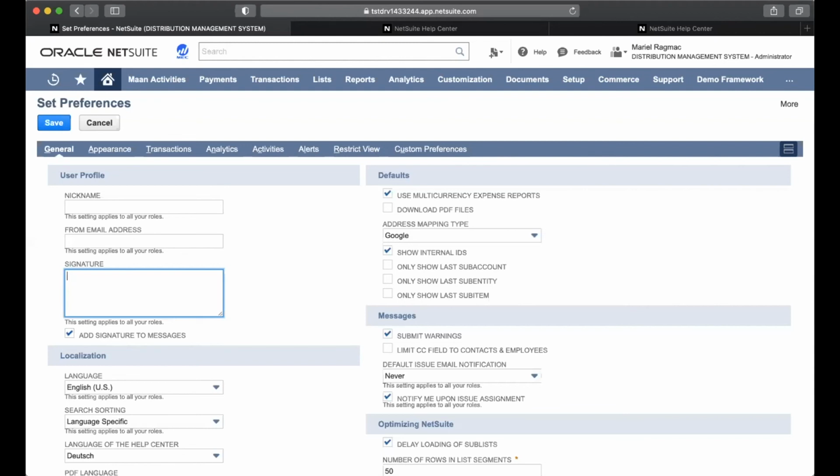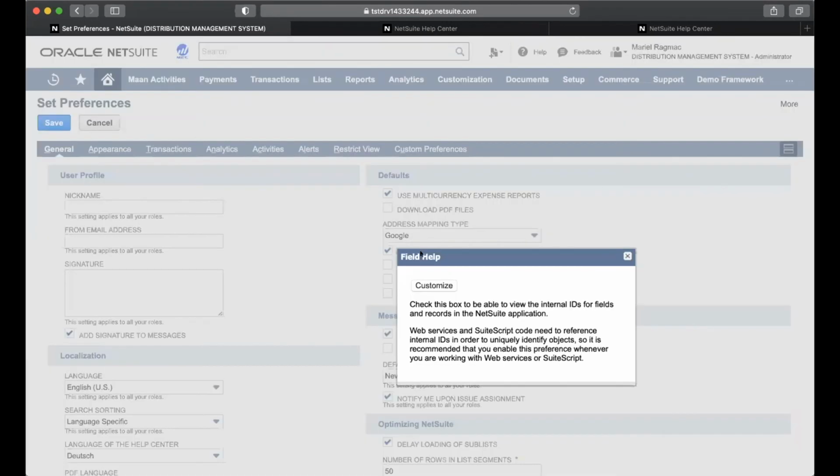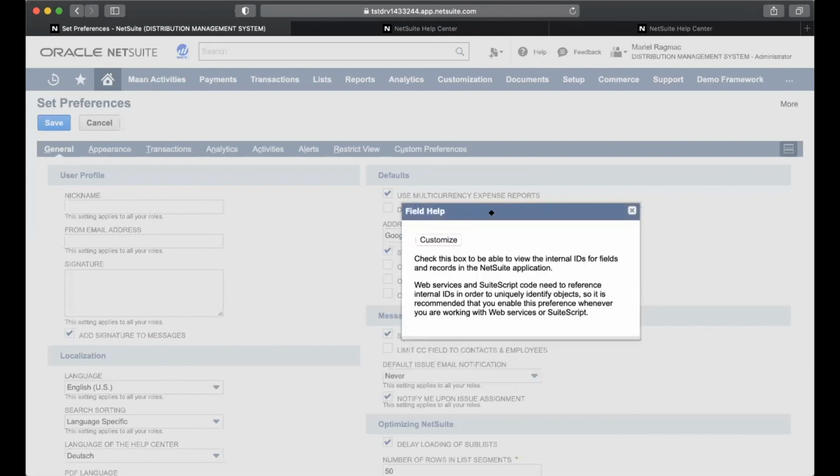Next is show internal IDs. So I enabled show internal IDs. This is particularly helpful if you want to add formulas in your saved searches or in your scripts, and you need to know the specific field IDs, because we use the internal IDs of fields when running calculations in NetSuite. If you enable field level help, you can click on the name of the field. It will open the field help pop-up, and it will display the internal ID of the field.